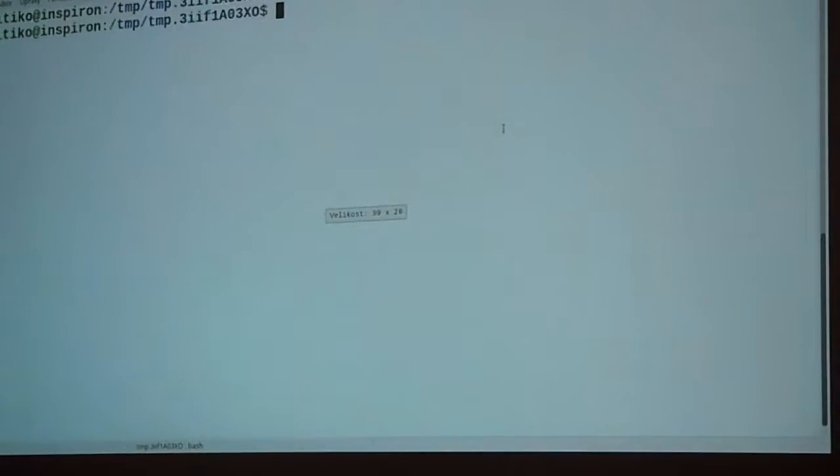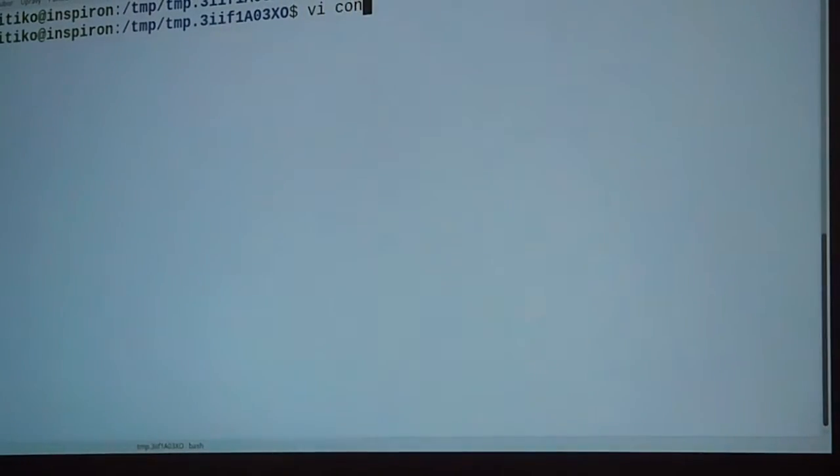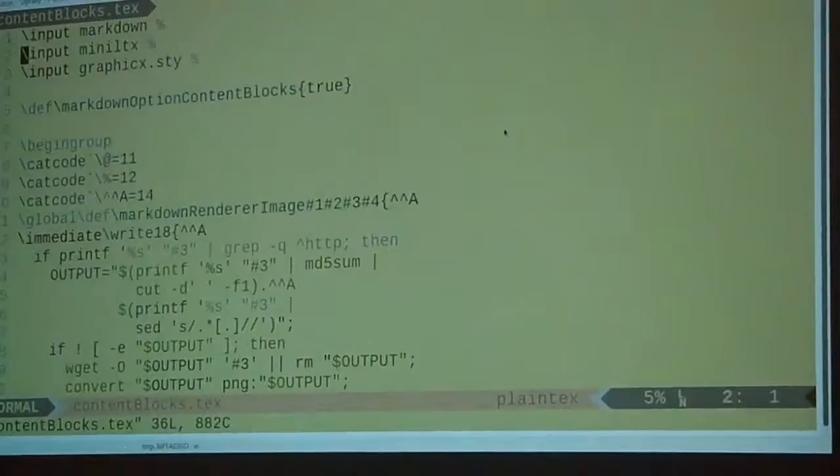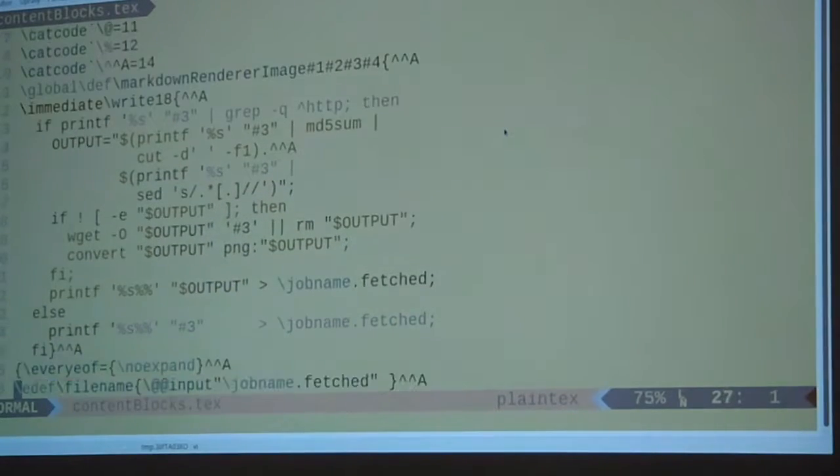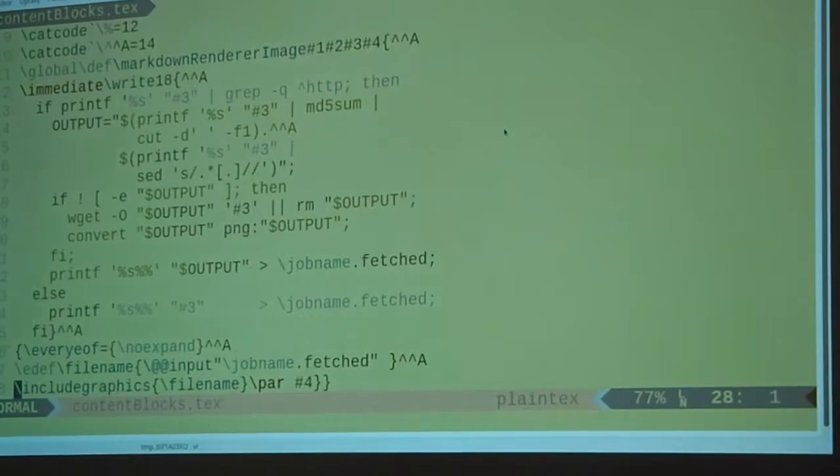Right, so I said that for ease of exposition, all will be LaTeX. No, this is not LaTeX, but this is what you can do. You can basically define your Markdown render image, which is the macro that receives the URL of the image.